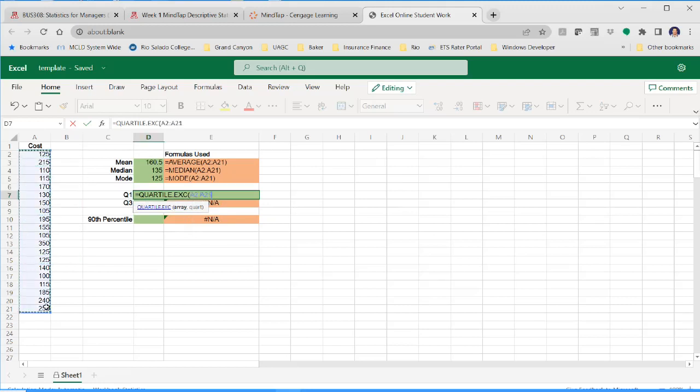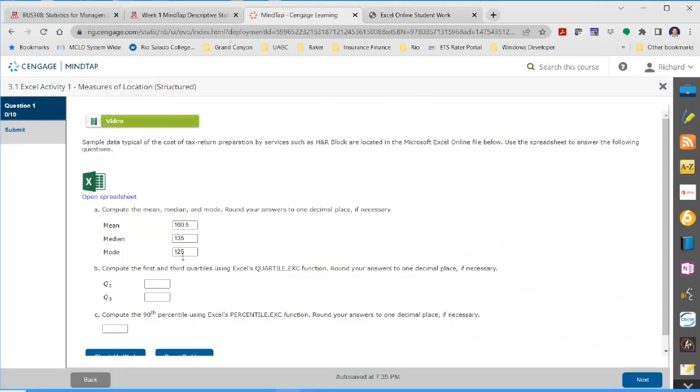Click and drag through the numbers, and then comma, the quartile that I want. And so I want the first quartile, so I'm going to put the number 1 and then close parentheses. And that'll give me that number 115 as the first quartile.